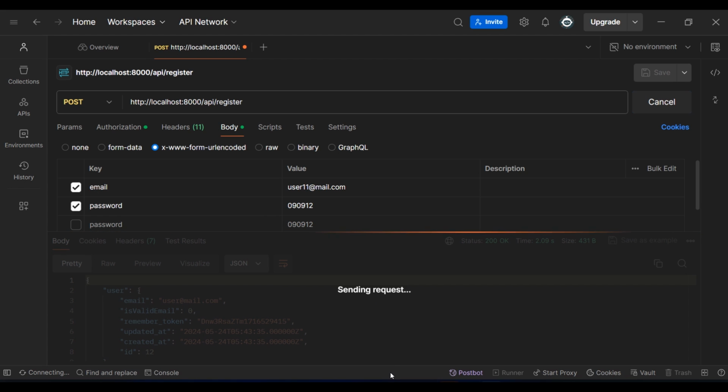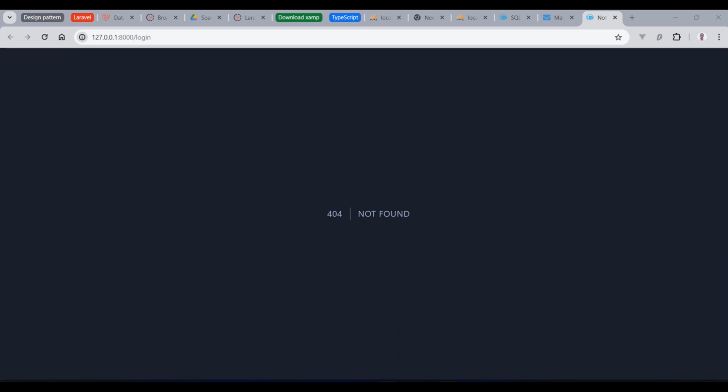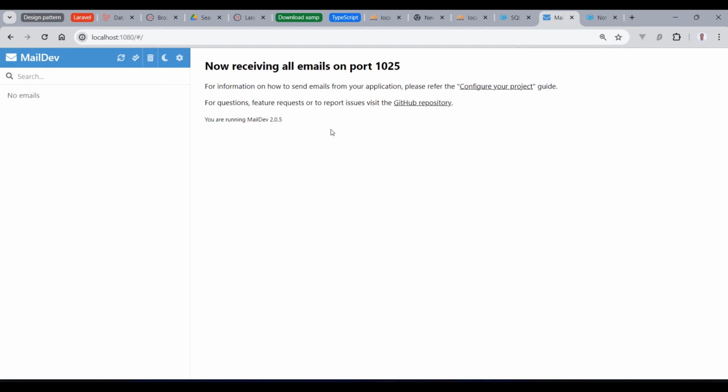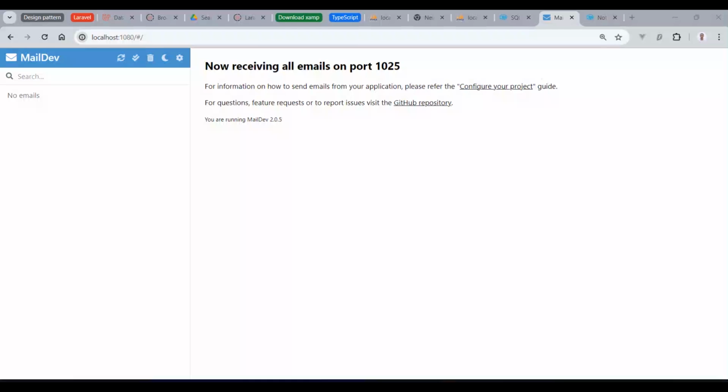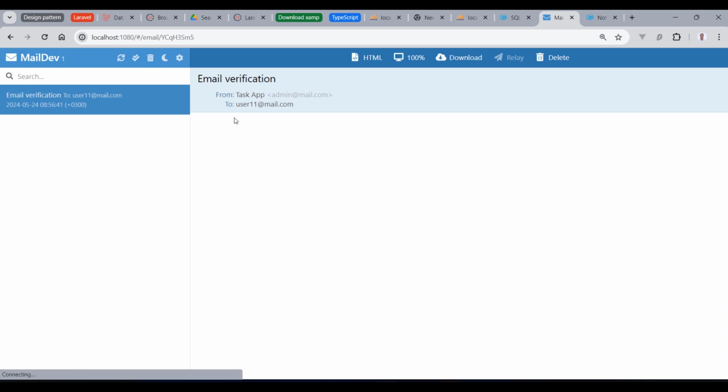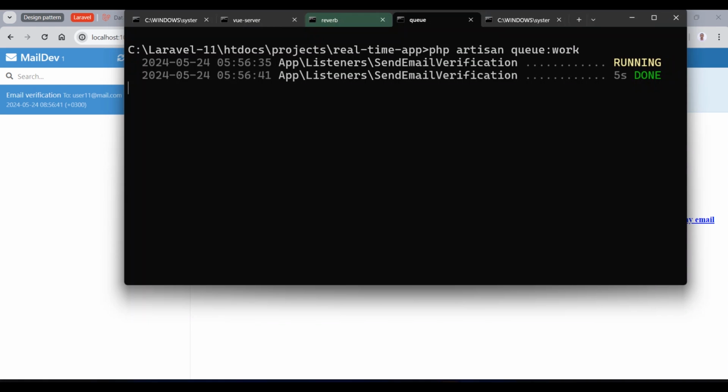And here, guys, you're going to see if we get into the MailDev, you're not going to get the email, but they've already created the user. If we get into the MailDev, we don't yet get the mail. Yeah, it appears now because it is being queued up. Now let's try to see if we get into our queue server. You can see now they sent this queue. They've run this queue, SendEmailVerification.